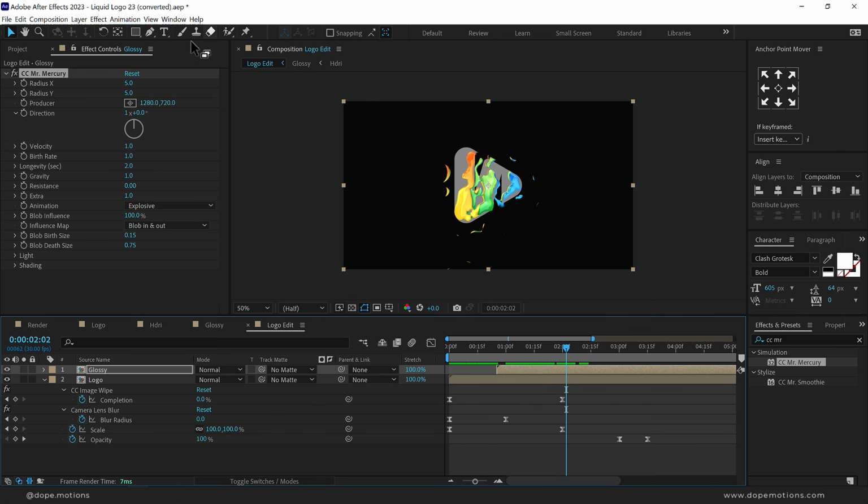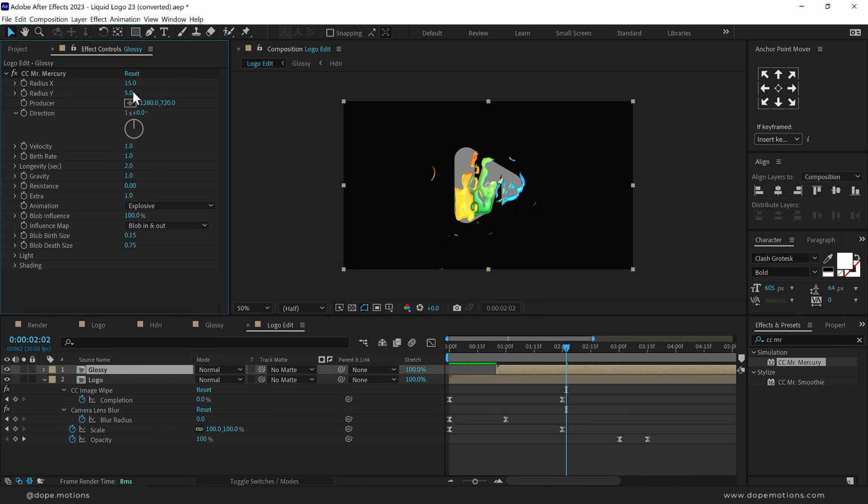So let's play around a little bit with the settings. I'll set the radius X and Y to 15. Let's set the direction to 80, bring the velocity down to 0.8 and increase the birth rate to 1.8. Bring down the gravity to 0. We don't want any falling liquid. We want the liquid to stay there as it is. So this looks pretty nice. And bring down the extra to 0.5.